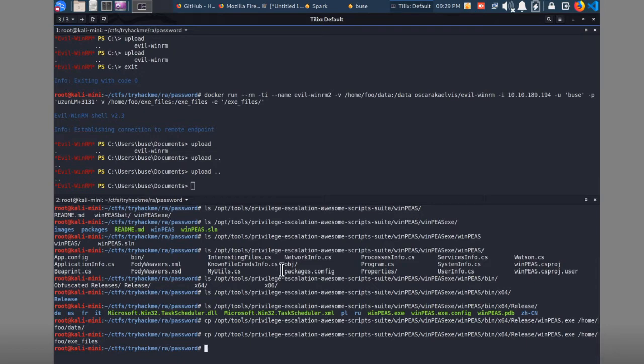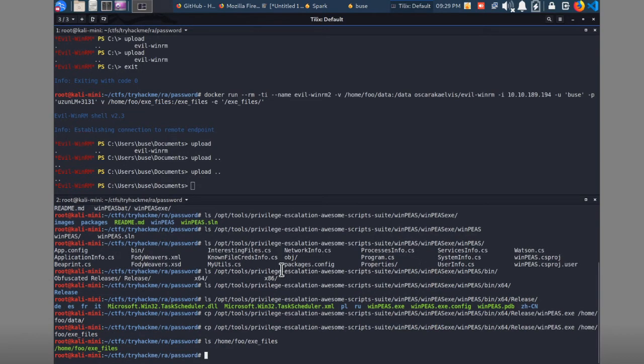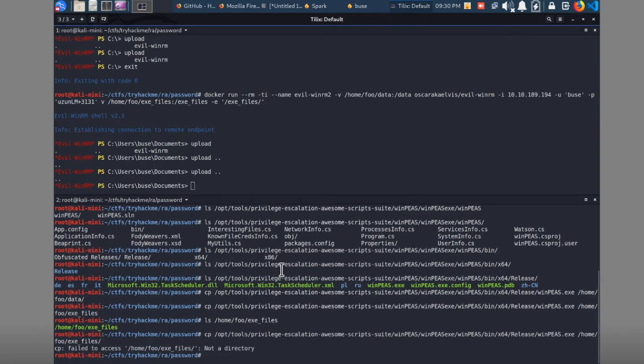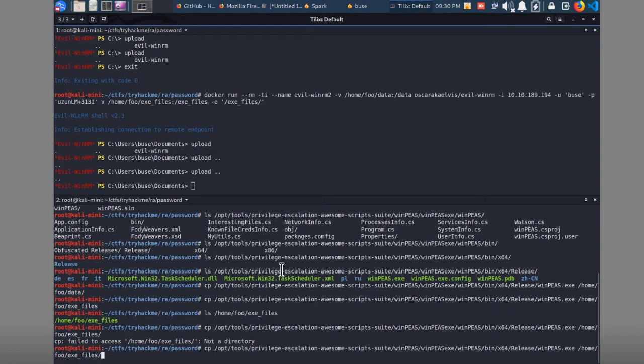Did we mess up something? Let's see here. ls home. foo exe files. Oh, I copied it directly on there instead of in the directory. Let's just do winPEAS.